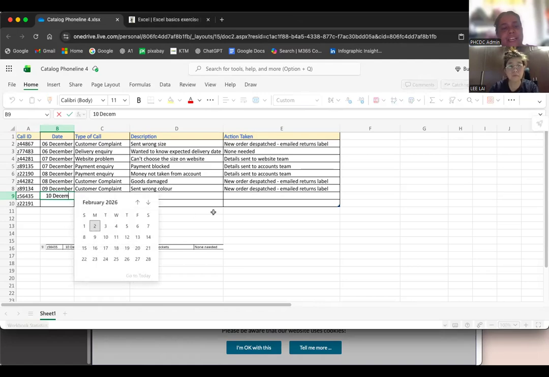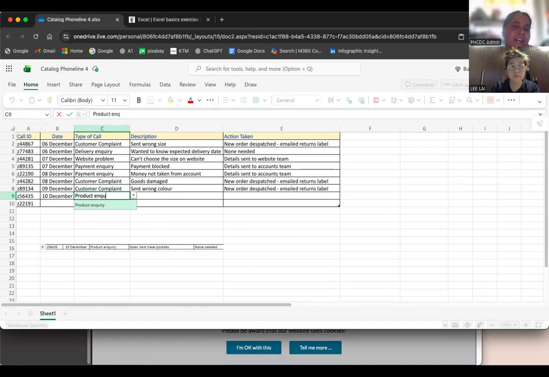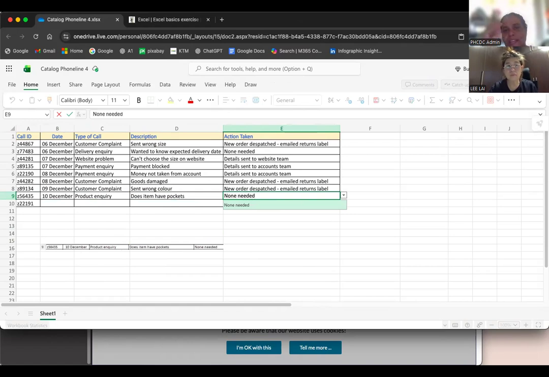10th December. Next data, product enquiry. Does item have packets? Okay, none needed. That's it. Just a small exercise for editing: adding the row, editing, copy, pasting, everything.